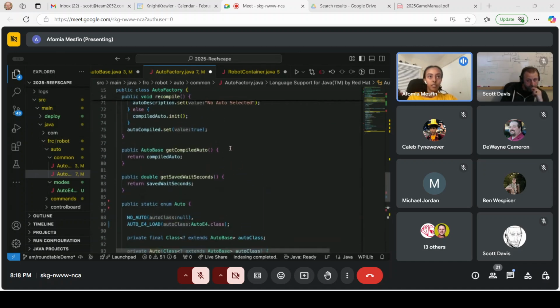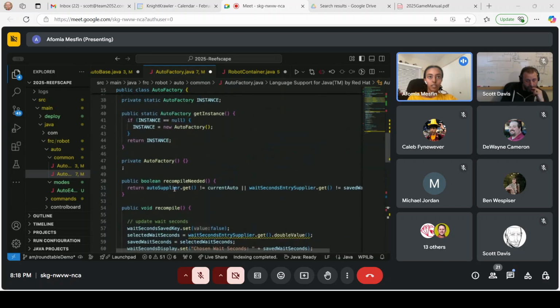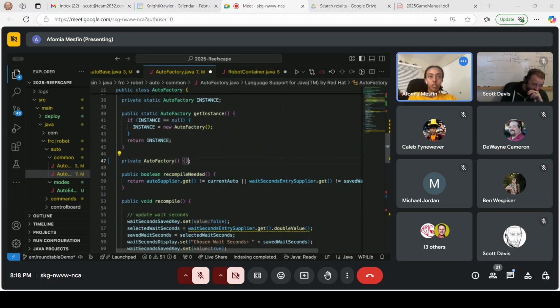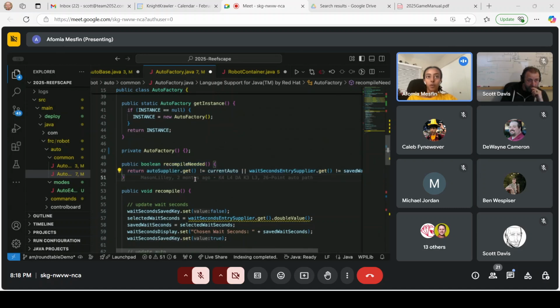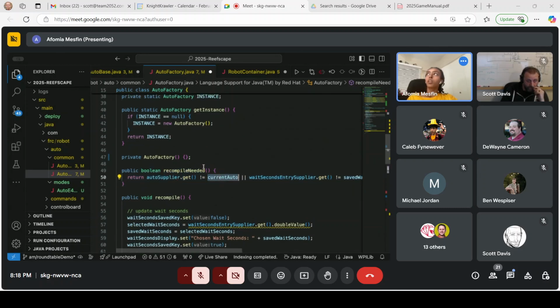So the two important methods here that we're going to talk about is checking if we need a recompile, if we need to make sure that the auto that we've chosen on dashboard is actually the auto that is compiled and ready to run once we start the autonomous period. So this current auto is updated. The current auto is storing what you're going to run once you start autonomous. So I think that's the easiest way to think about it.